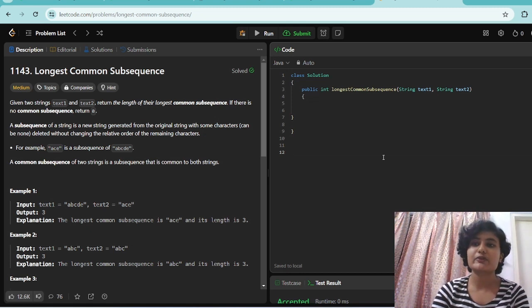Everybody. So today's problem is longest common subsequence on Leetcode. In this problem, we've been given a function called longest common subsequence along with two strings, text1 and text2. So first let's understand what subsequence means.